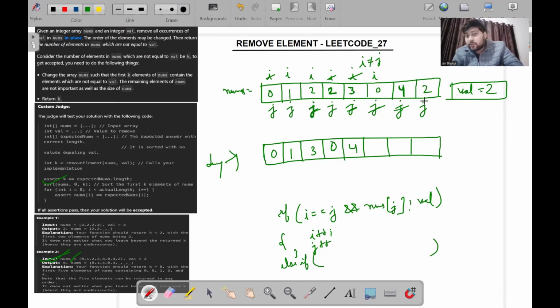Now as I is not equal to j and nums of j equals val, we basically increase only this j pointer. So j will come here. Now as this j has exhausted, as it crosses the limit of the length of this nums array, we will come out of the loop. So this is how our algorithm actually works.